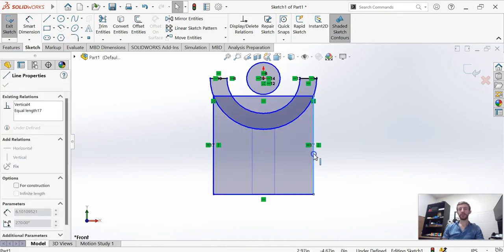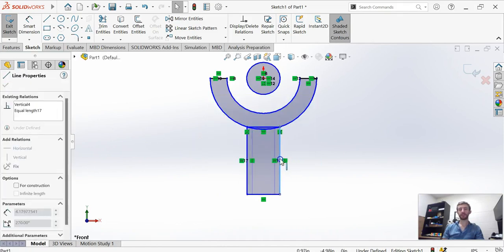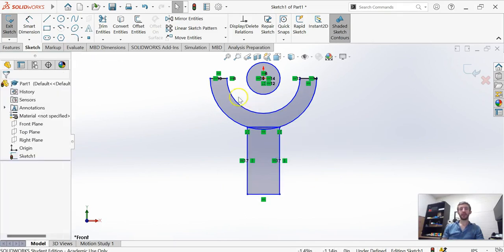Making them equal, they will be centered on that arc. Second thing I'm going to do, or last thing I'm going to do, is I'm going to go ahead and start adding some dimensions, and then I'm going to cut it out.